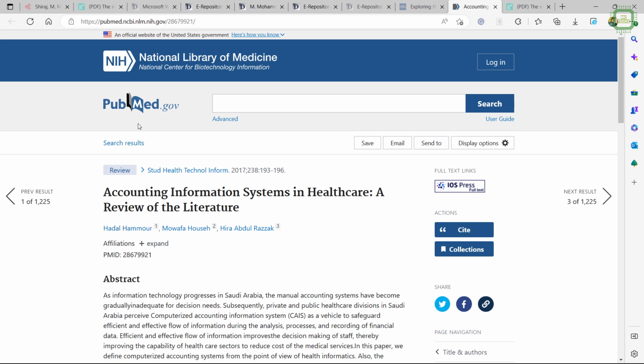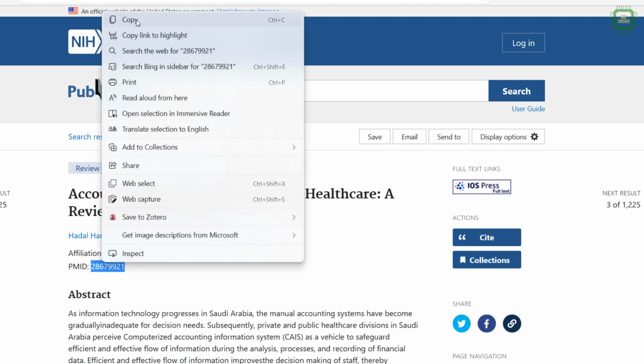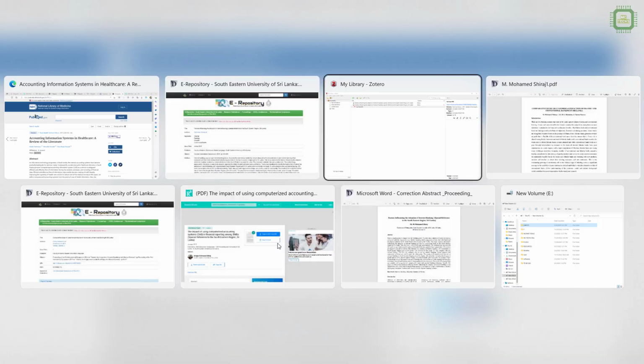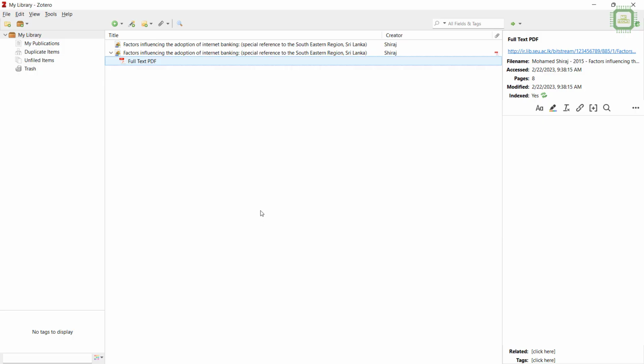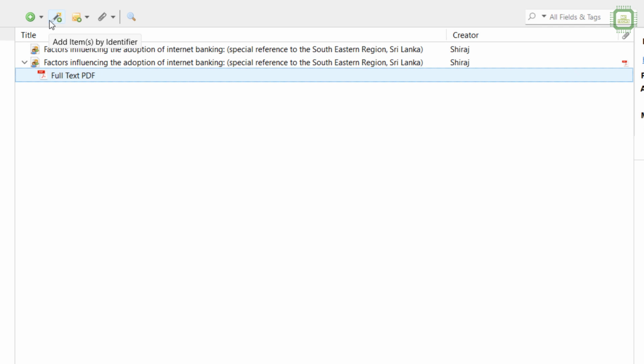Here we have a research article from PubMed.gov. Here we have the PubMed ID. I'm going to copy this ID. Right click and copy, and we'll come back to Zotero Reference Manager. Here I'm going to click on this second button, Add Item by Identifier. I'm going to click here.